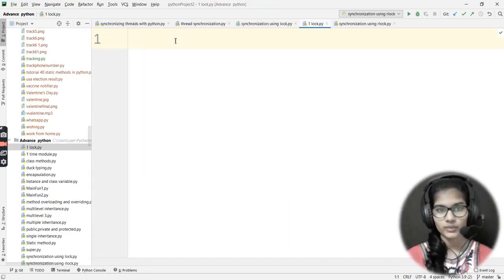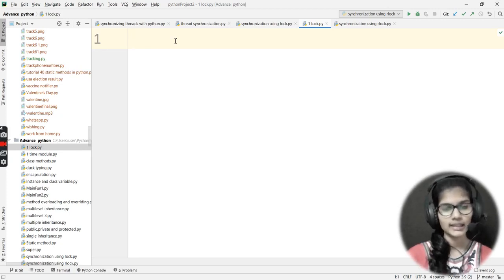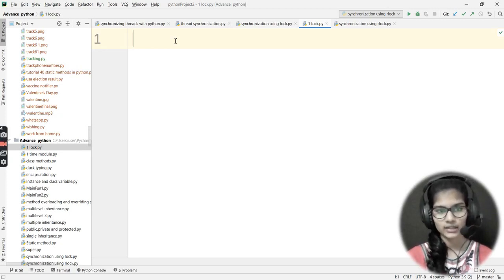Okay, Lock is one type of function that we have in threads, right? Under the threading module we have this function which is Lock. Now today we are going to see how we use this Lock function for doing thread synchronization, for applying synchronization in threading. Right, this is the whole idea that we are going to discuss today. So let's get started here without wasting too much time.